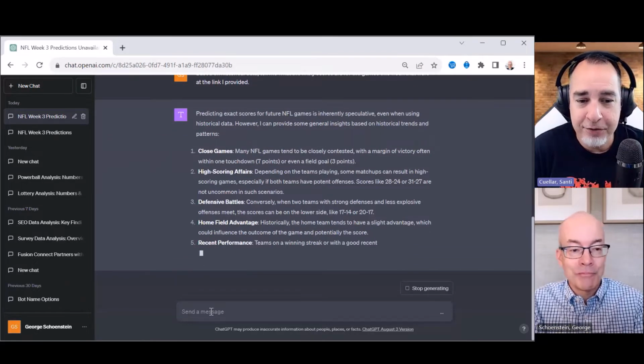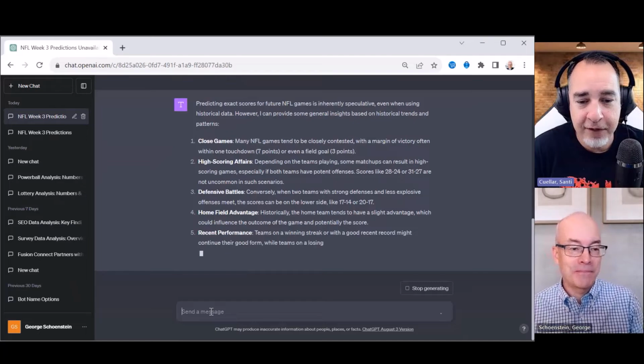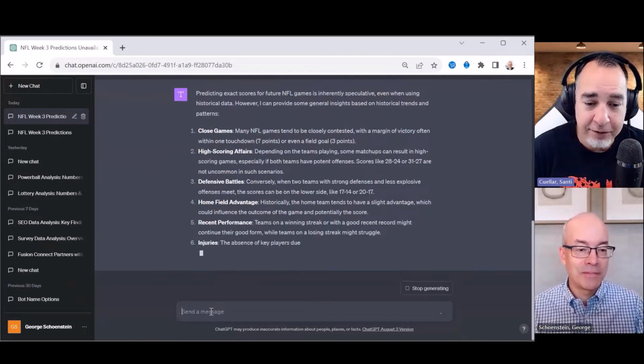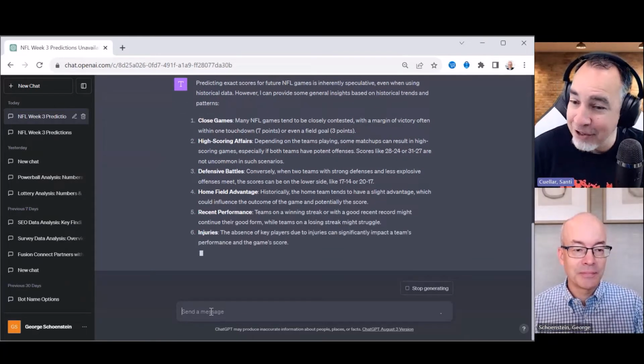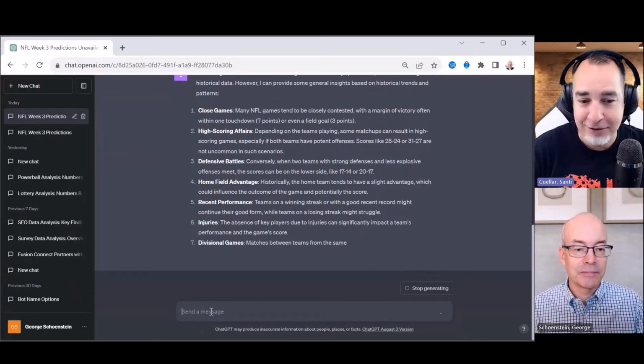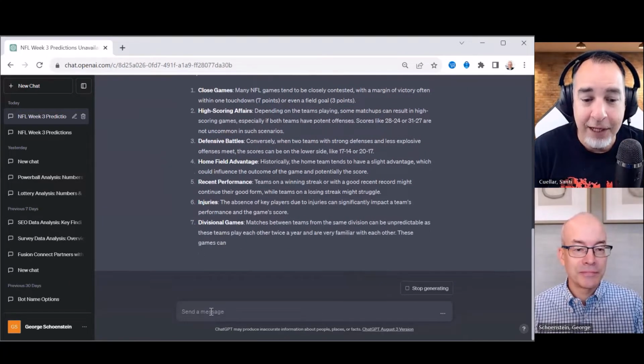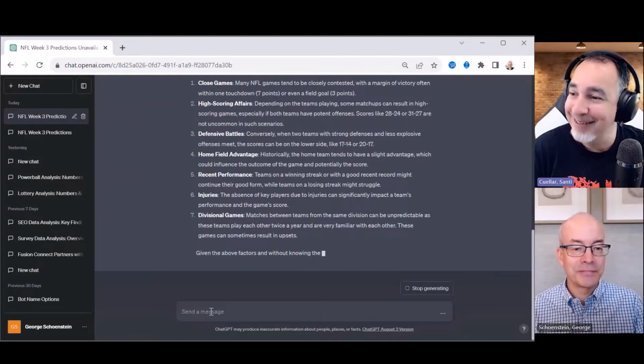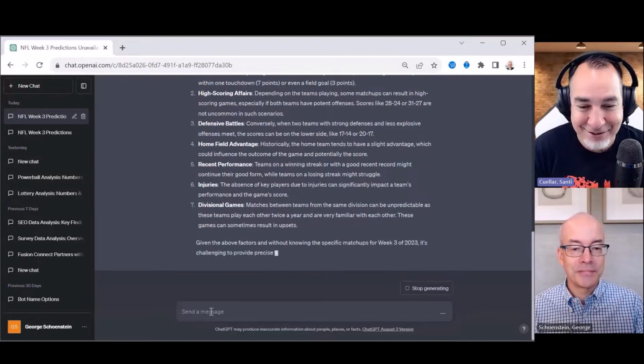So here's some of the patterns, right? Close games, high scoring affairs, defensive battles, home field advantages. It even looks at that, right? I mean, this is really interesting. Injuries. It takes into account injuries. Look at this. This is great.